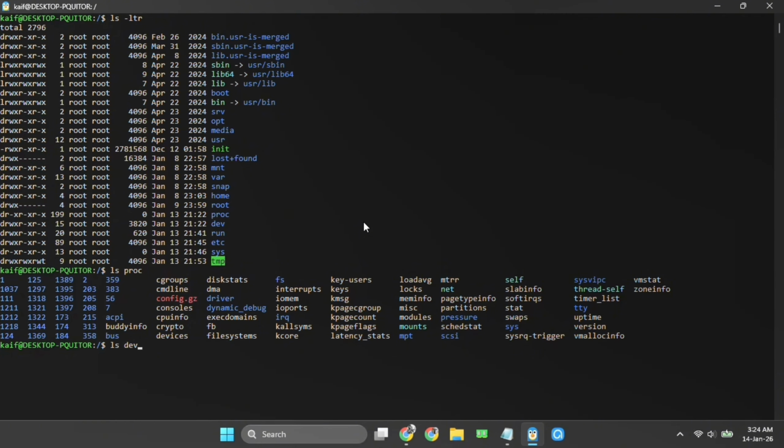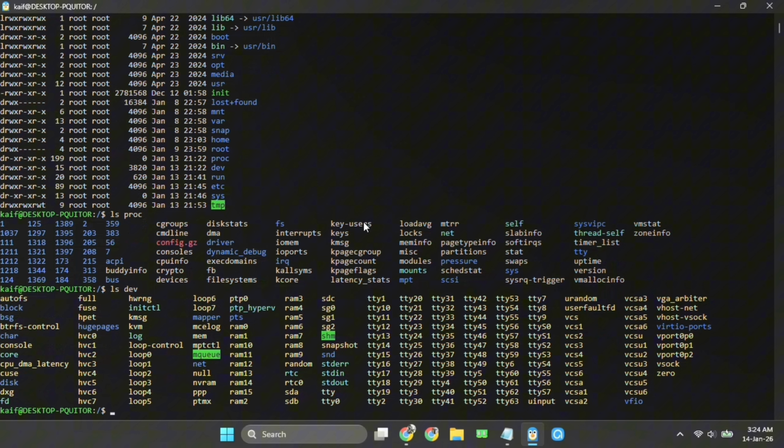Now, what is dev? Dev is a virtual directory containing device files. For example, /dev/sda for a hard drive or /dev/tty for terminals. The dev directory represents every piece of hardware that is connected to the computer.